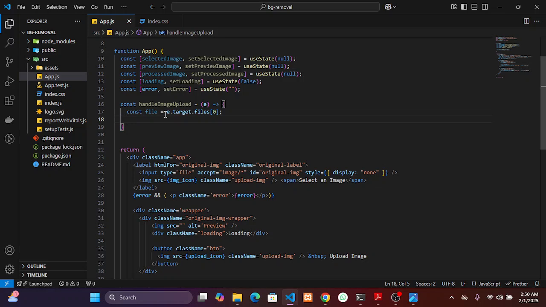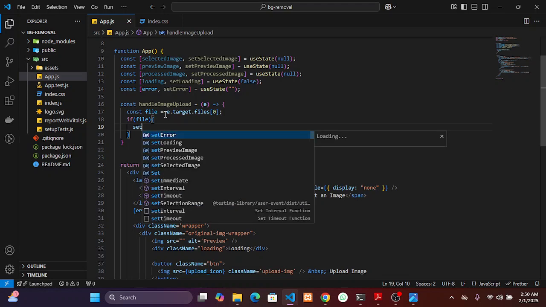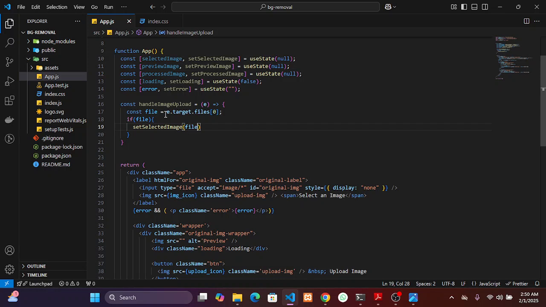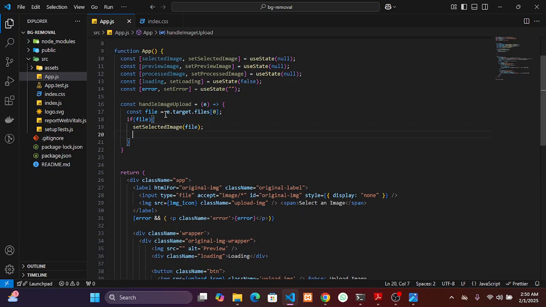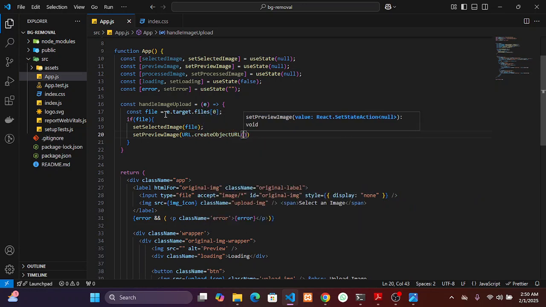And then we have to check if there's a file selected. So we're going to say if file, if a user selected an image, then we want to set the selected image to the file. And we want to set the preview image to be URL. We're going to call the URL object, then call createObjectURL, and pass the file to it.